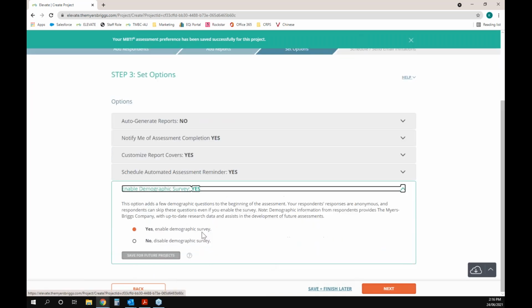And the final option here is the demographic survey. This is essentially for our research purposes for future versions of the MBTI. So our research team would love for you to keep this enabled. It just asks some optional demographic questions like how long have you been at your job or what's your nationality. There's a lot of things in there that can be sensitive as well.